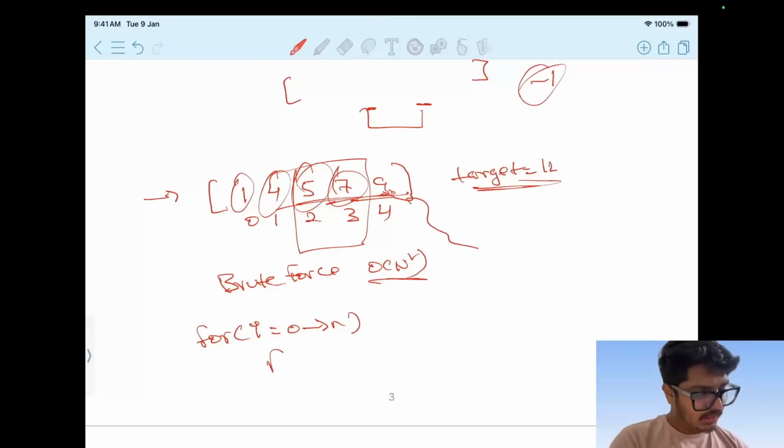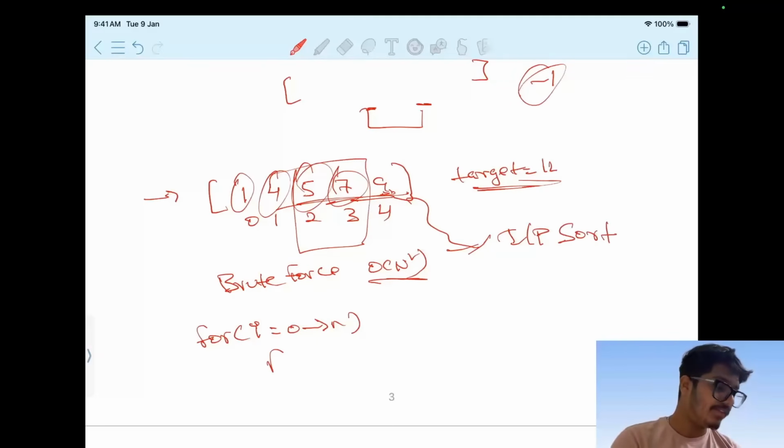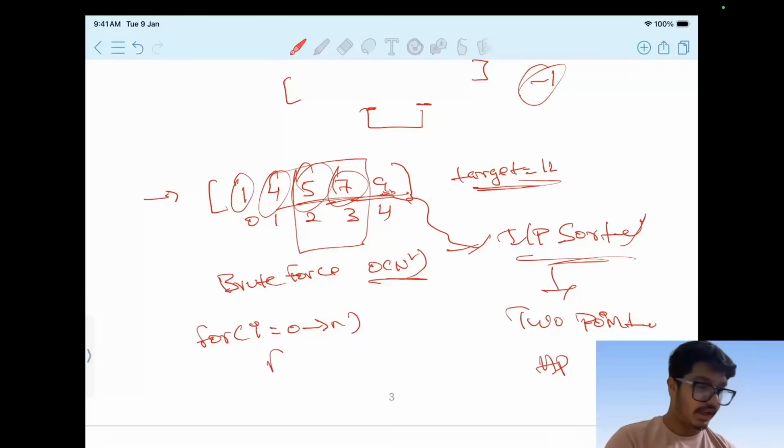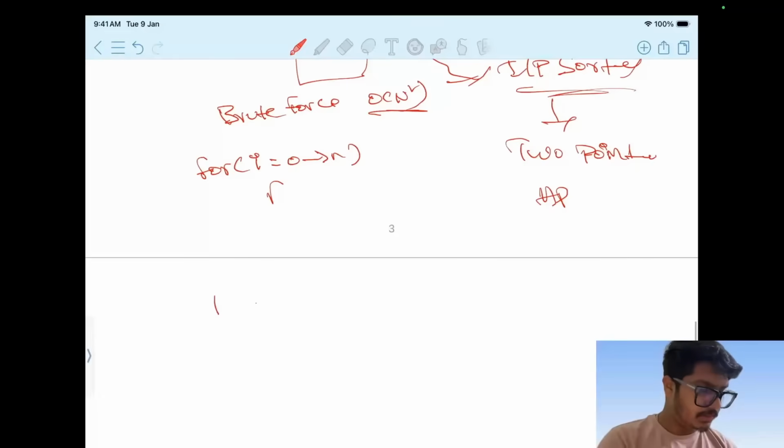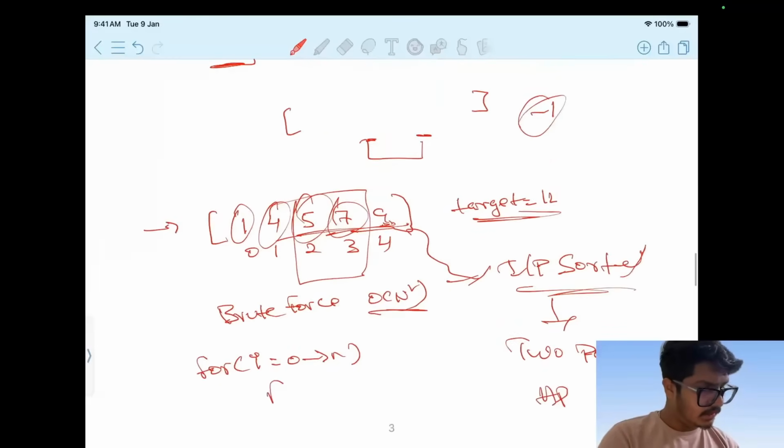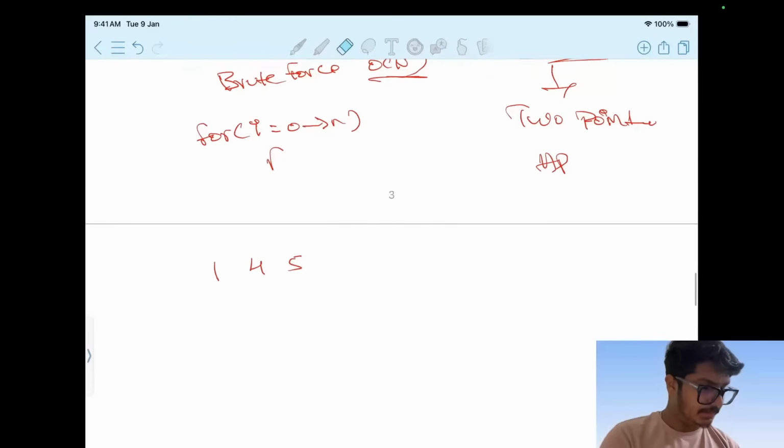But the thing over here is the input is sorted. When the input is sorted, we can use the two-pointer approach. How can we use the two-pointer approach? The input was 1 4 5 7 and 9, and our target was 12.